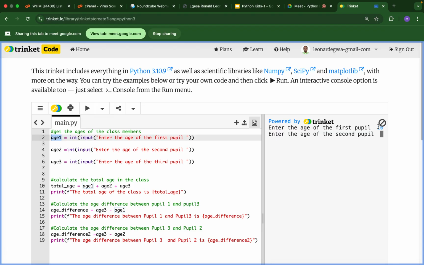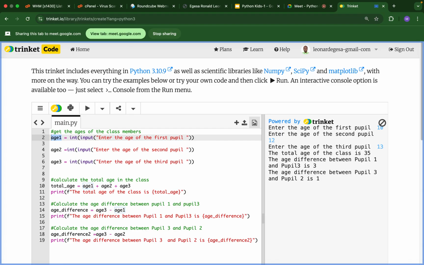It has quotation marks on it, but it is going to change it into a 10 without quotation marks. Then for the second pupil, I'll put 12. So it will also convert it into 12 without quotation marks so that the calculations in line 10 can go on. Then the third pupil maybe is 13, and then it will run the program and tell us that the total age is 35. The difference is 3 between pupil 1 and pupil 3, and the difference between pupil 3 and pupil 2 is 1.